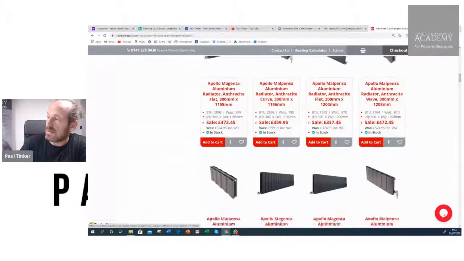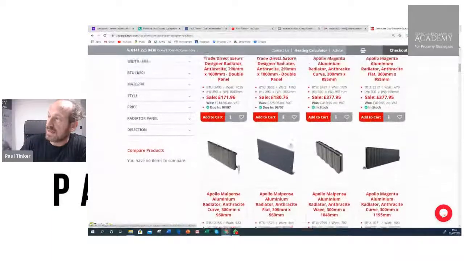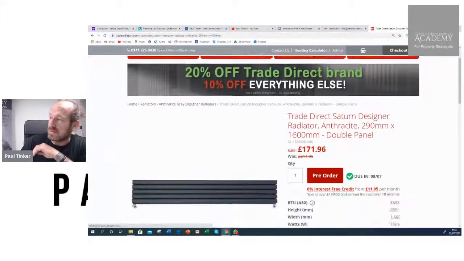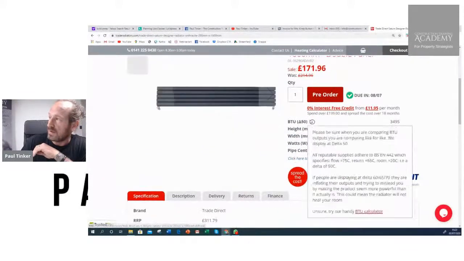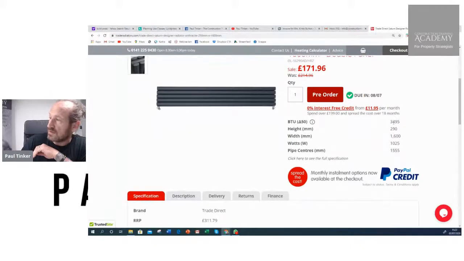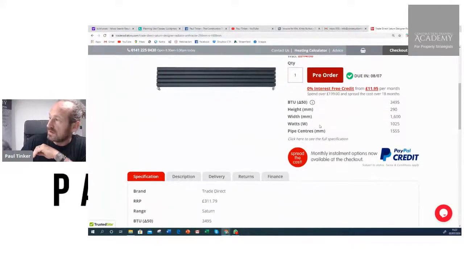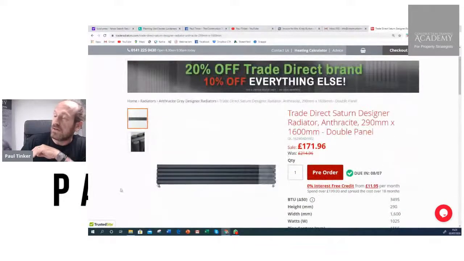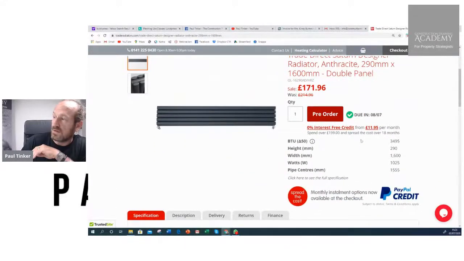If you scroll down and look at the sizing, if it's that particular radiator that you want, it will come in different sizes. So that is a 290 by 1,600, and that size of radiator is going to throw out that much BTU, and it'll tell you the pipe centers and all the rest of it. So now you've got to find a radiator of that size that will give you the right BTUs.